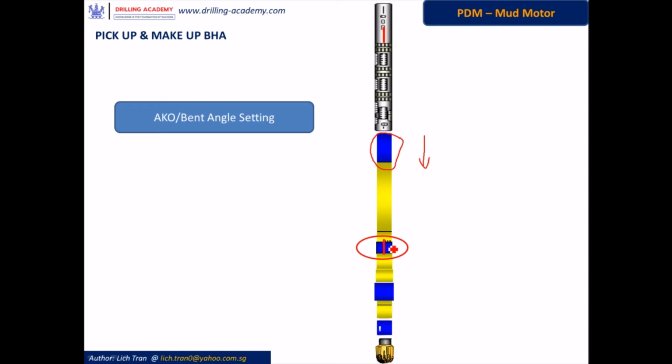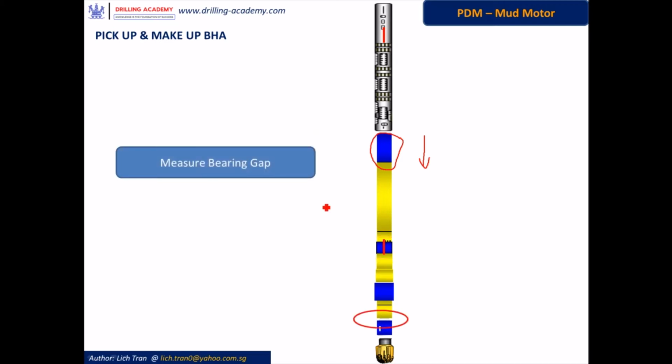The next step is to check and set the AKO, or the bend angle setting, at the desired value. Every mud motor is shipped to the rig at a set bend angle. Ensure that this set bend angle, this is the mark of the set bend angle, meets the requirement for the directional drilling application. Reset it if required. The next step is checking and measuring the bearing gap. The bearing gap is the gap between the shoulder of the drive sub and the bit box, this gap here. How to measure and check it, we will examine in the next slide.